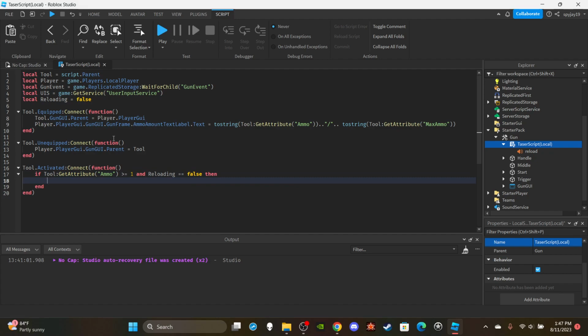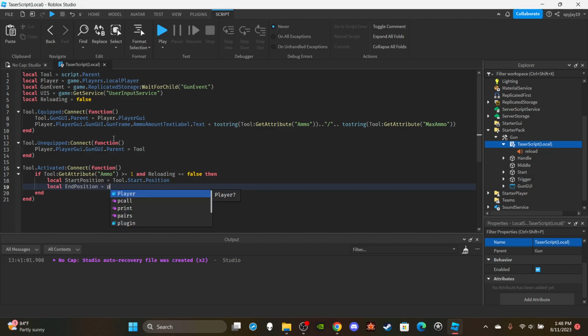We're going to get the start position. So local start position, we're going to make 2 variables. So start position is equal to tool.Start.Position. Then we're going to get the end position. Local end position is equal to player:GetMouse. This is where the player variable comes into play. .Hit.Position. Then we're going to skip 2 lines.